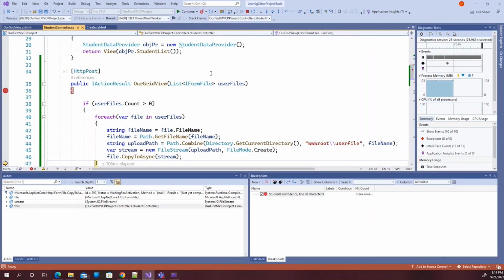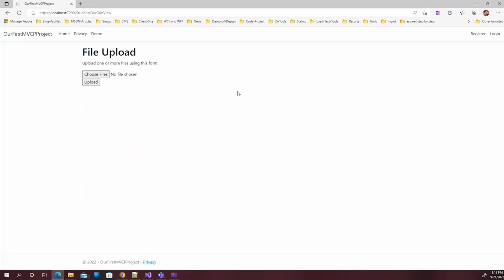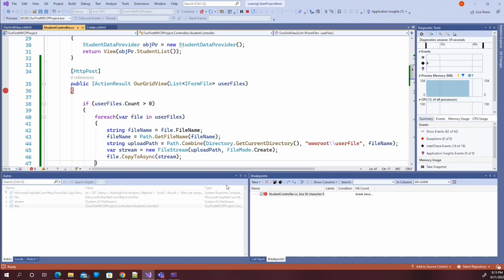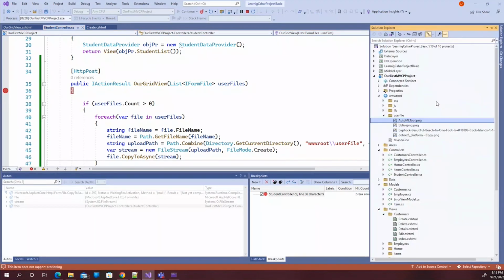With that, we can do F5 and we see the final message. Upload 1 or more files with this form. And let's check. We got 2 images over here. Previously there were only 2.